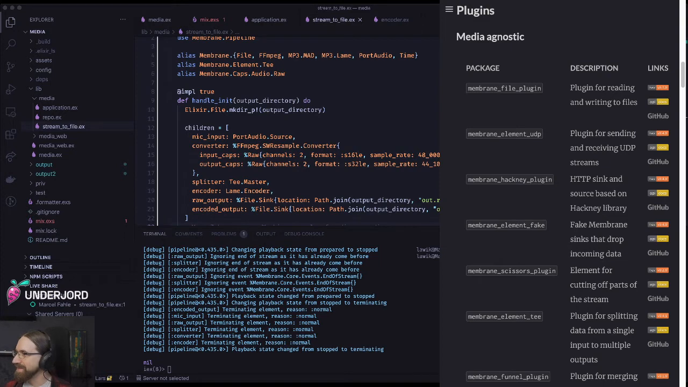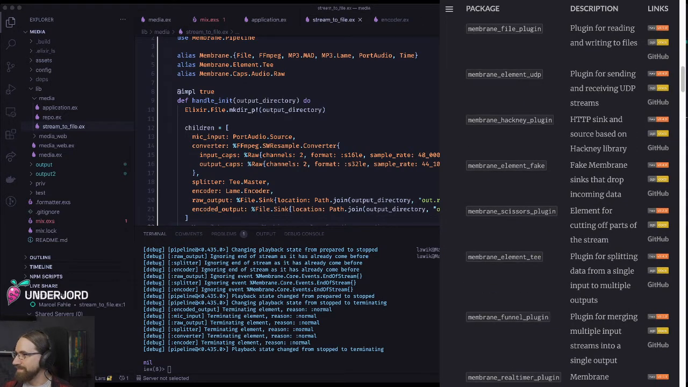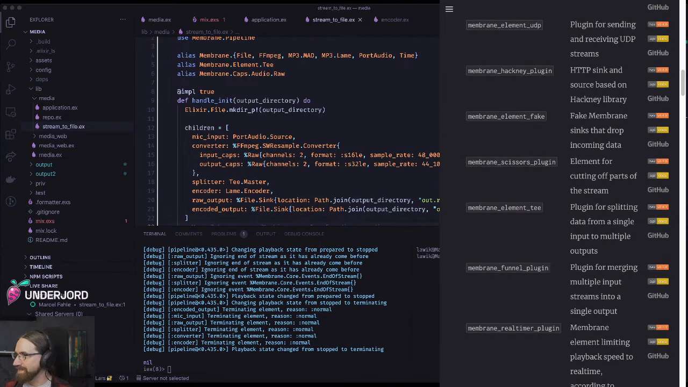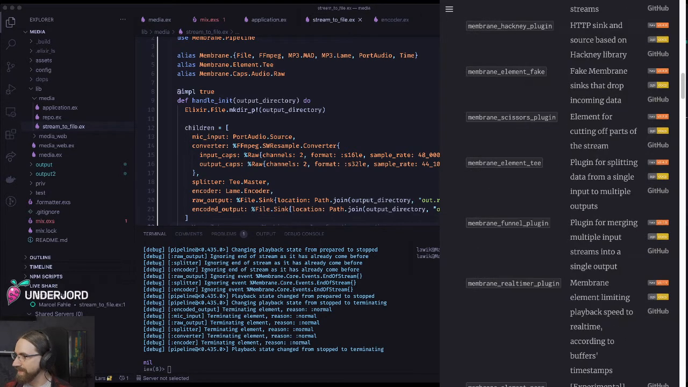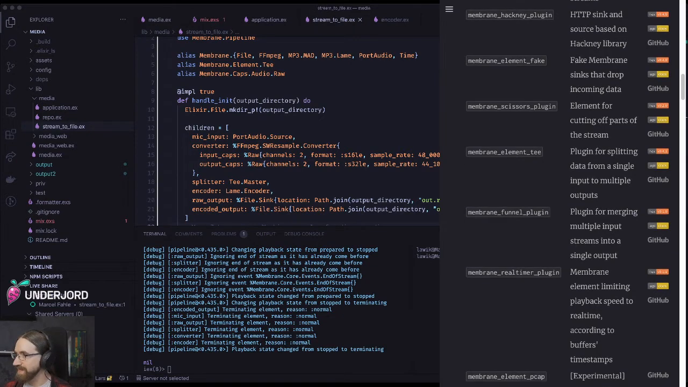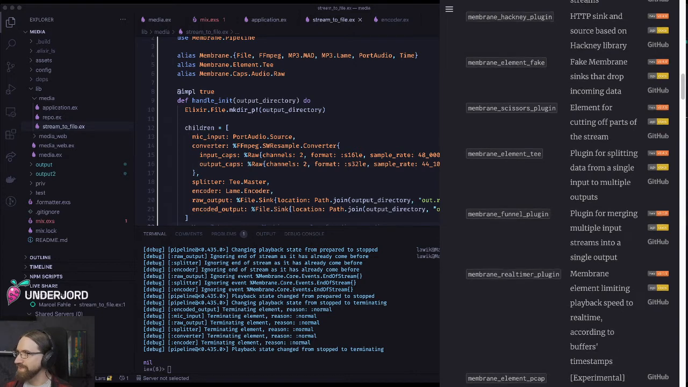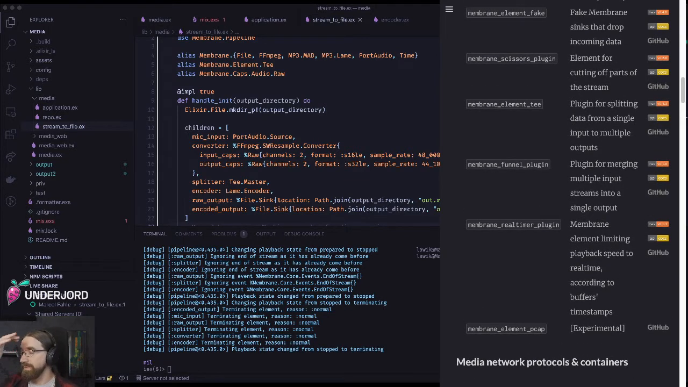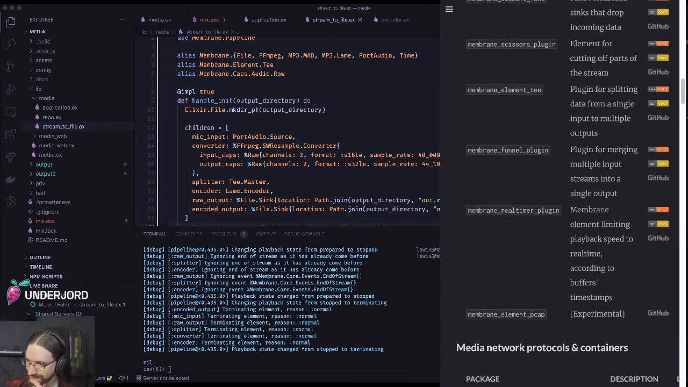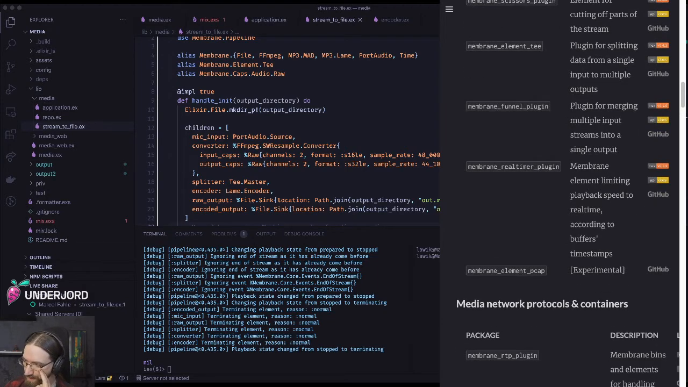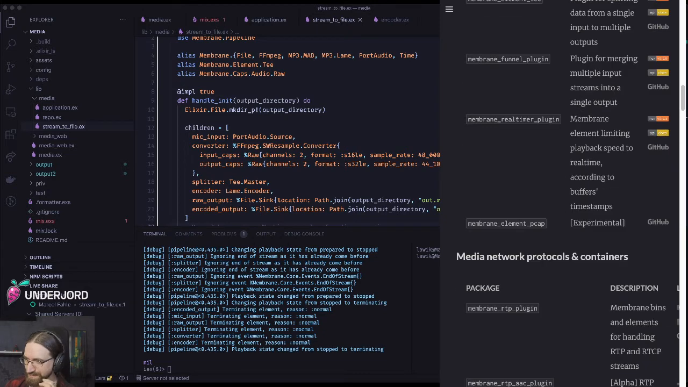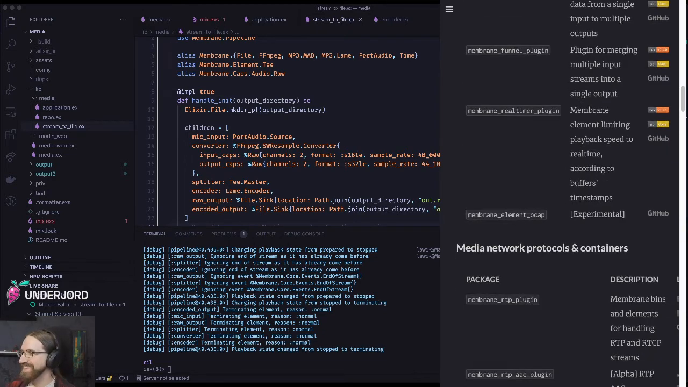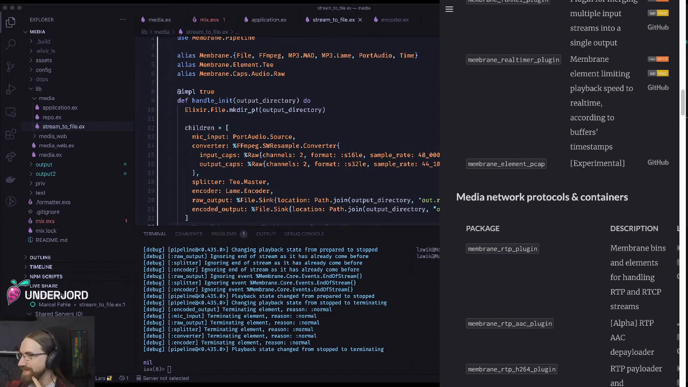But yeah, so you can see here there's a bunch of different plugins, like the realtimer plugin, limiting playback speed to real time according to buffers' timestamps, and the funnel plugin. There's something about jitter, and some of this stuff is really important if you're trying to do serious live streaming. I'm a little bit curious to see how hard it would be to replicate the parts of Twitch I need with this.